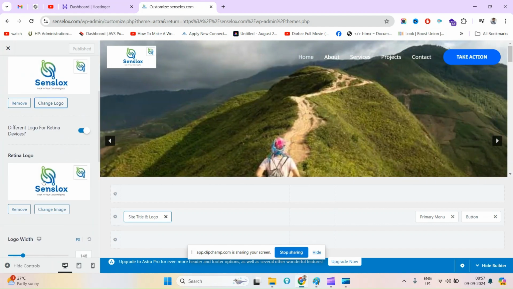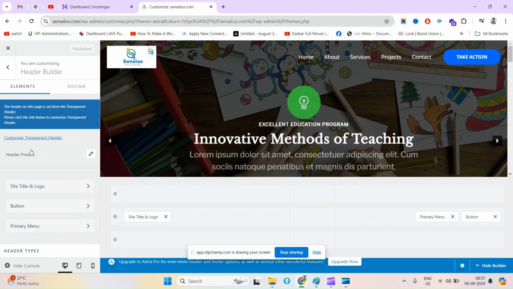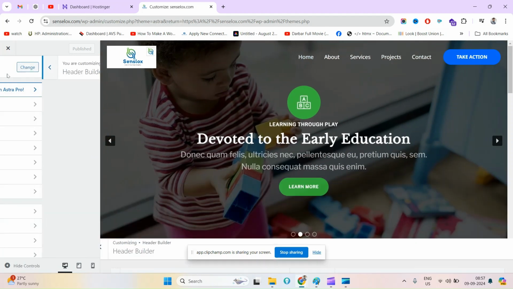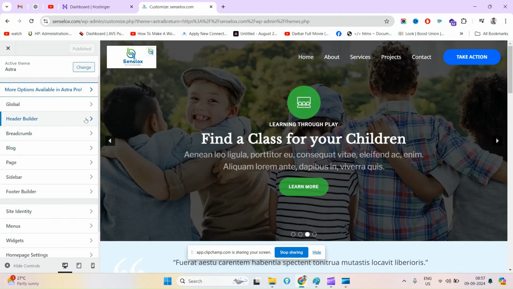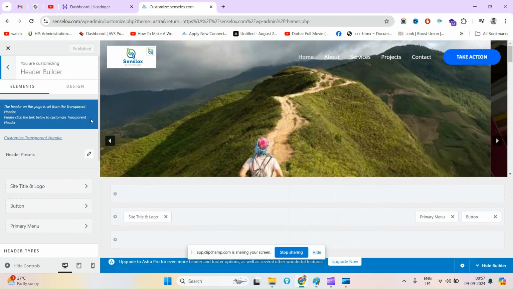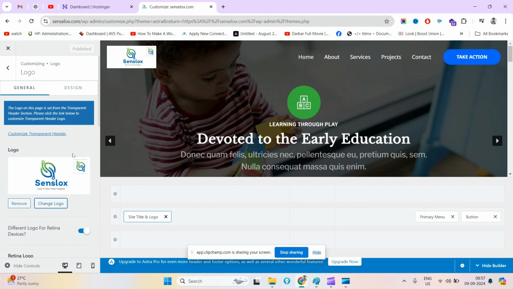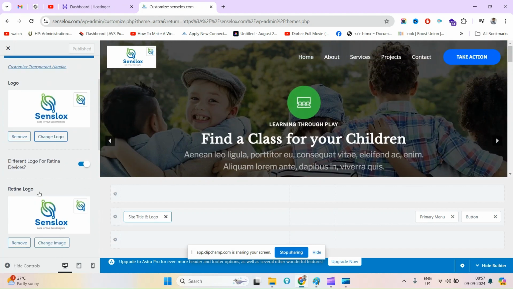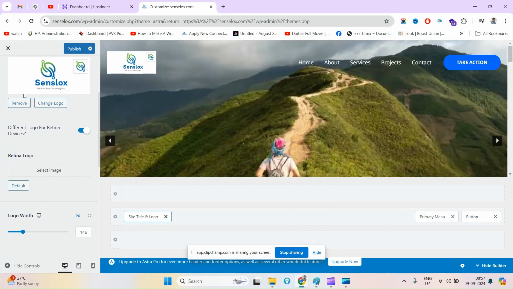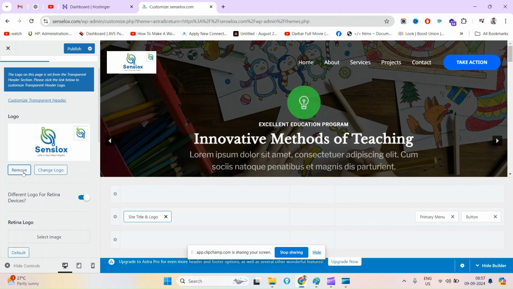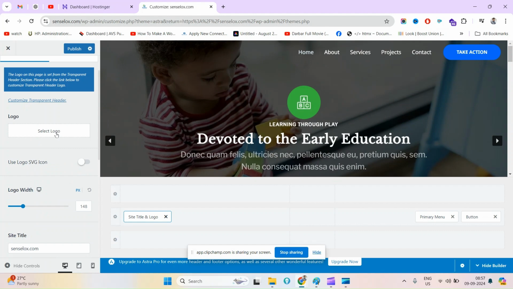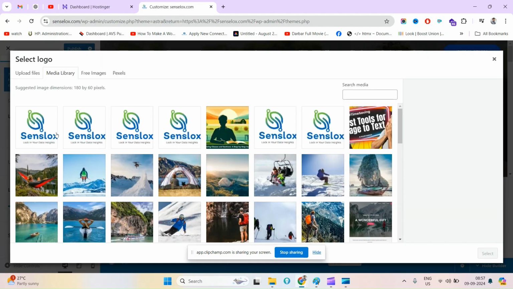For updating the site logo you will have to come here. So again, go back. Click on Header Builder, then you can see the Site Logo, and here you can see the Logo and Retina Logo. Both you will have to change. So I'm removing both of them, and here I'm going to select.